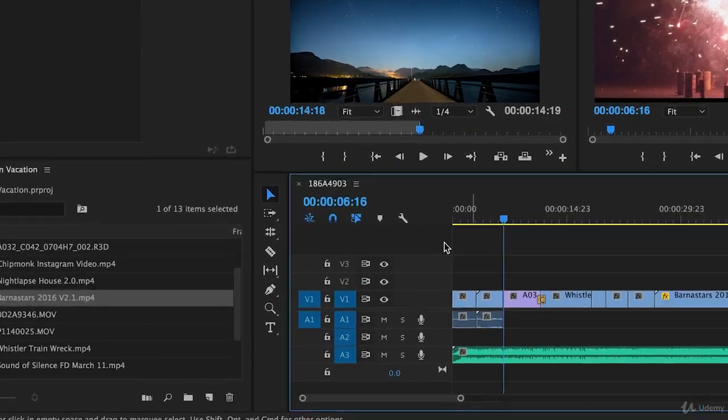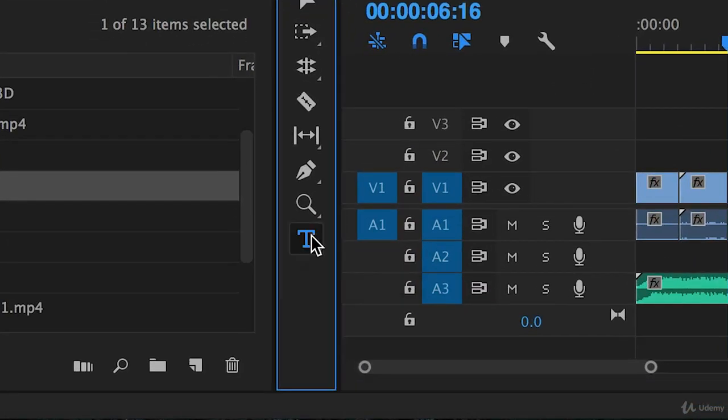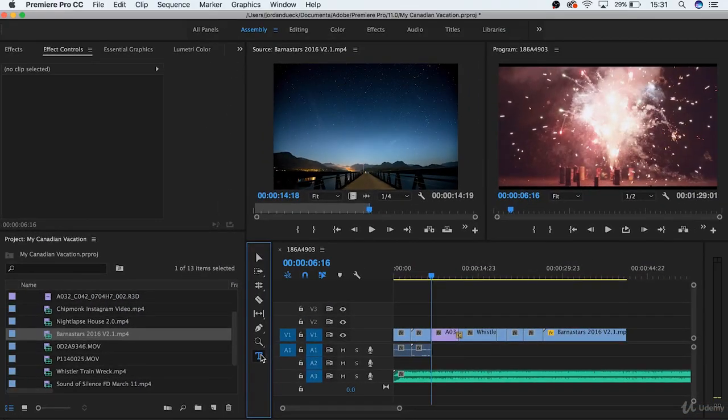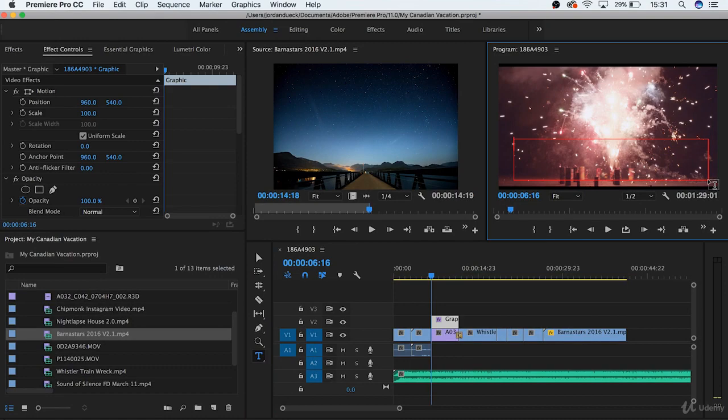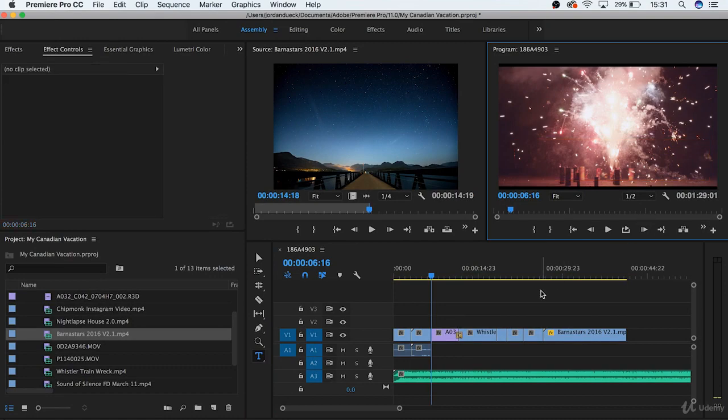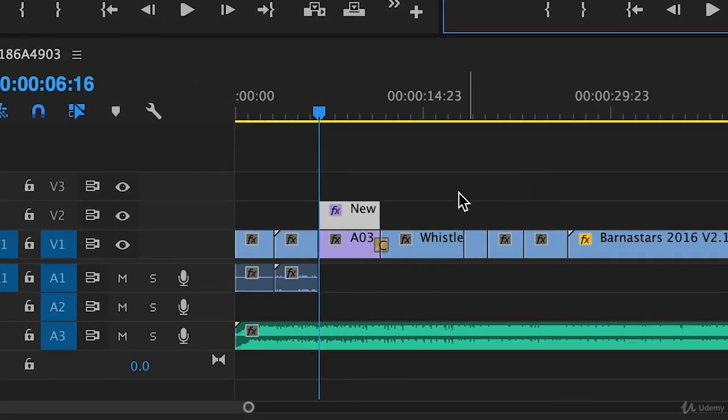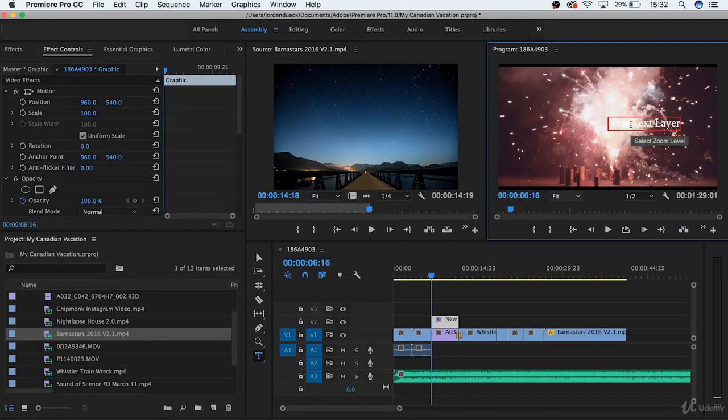The first is by selecting the type tool by either selecting it with your cursor or by hitting the T button. Then click and drag to create a text box over the footage in your program monitor. The other option is to hit Ctrl or Command T, and a new text clip will be added where your playhead is located, and it'll be added above any footage at that location. From here we can type in the text that we want to display. And we can move it around with our selection cursor to position it how we want.